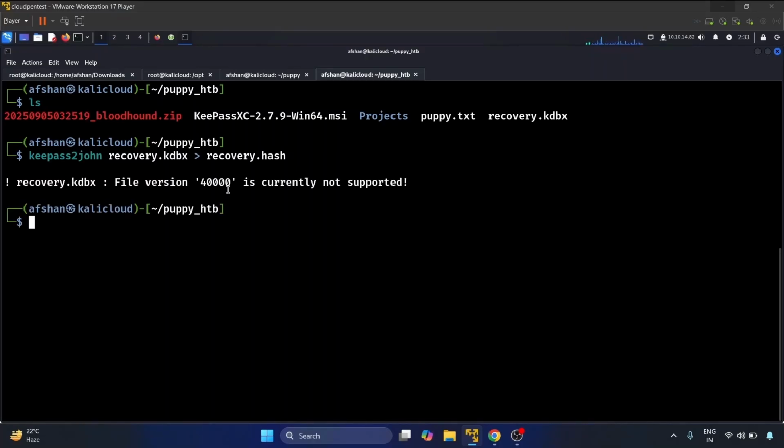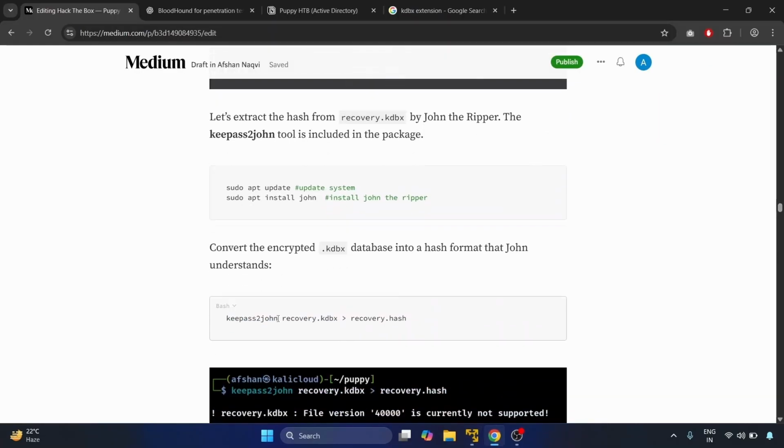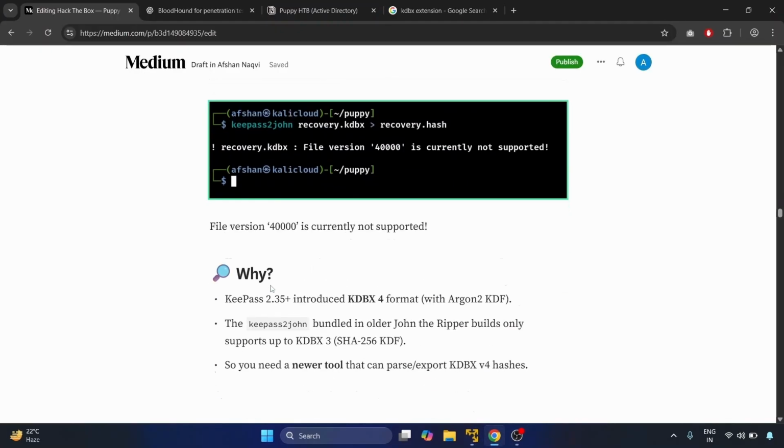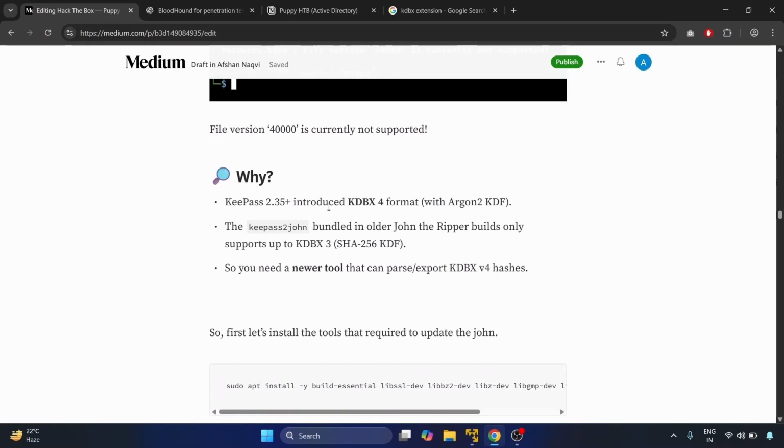Okay, the file version 4000, it is currently not supported. That means, I actually gave this prompt to ChatGPT. Okay, I got this response: KeePass introduced the KDBX4 format, and the keepass2john bundled in older John the Ripper builds only supports up to KDBX3. Okay, we need a new tool that can parse and export KDBX4 hash files.